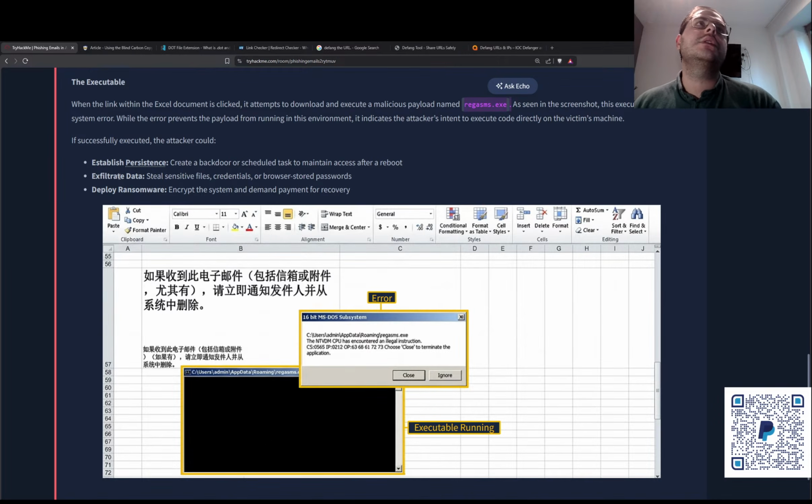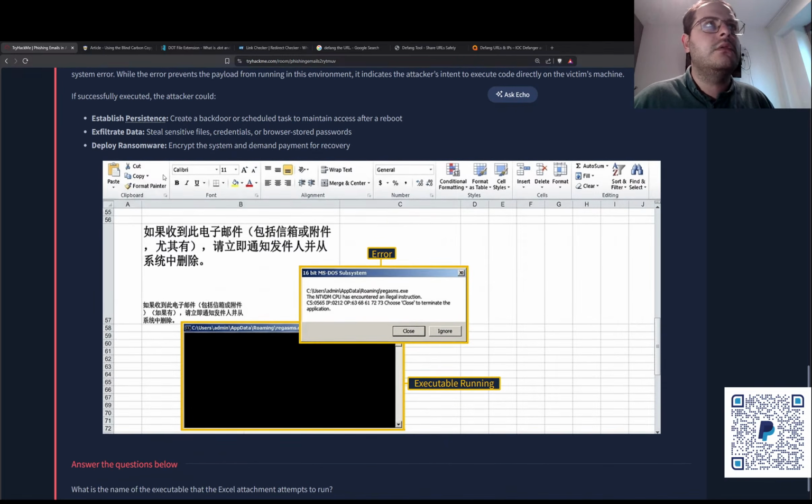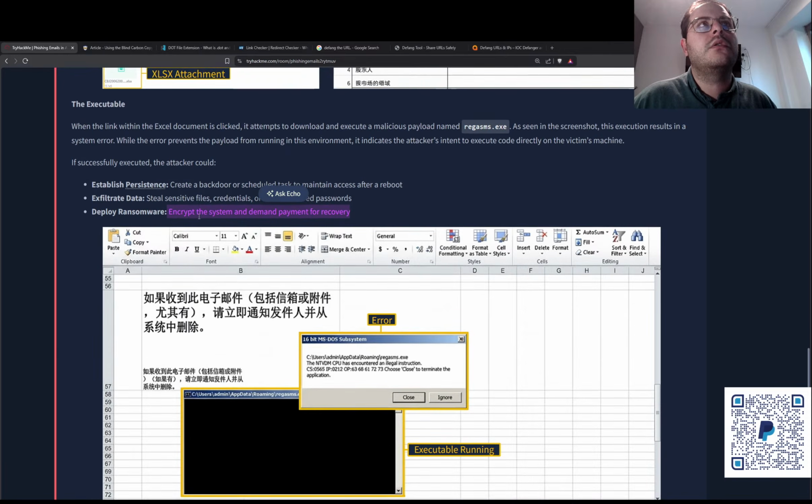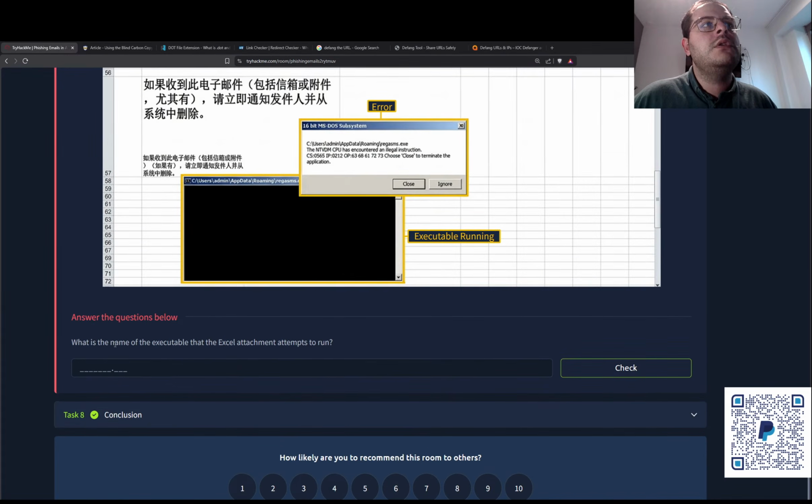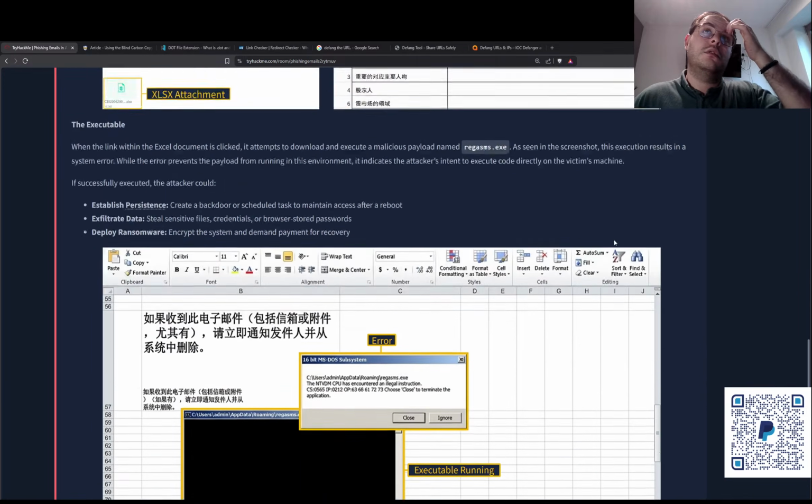If successfully executed, the attacker could establish persistence, create a backdoor or a scheduled task to maintain access after reboots, and steal sensitive files, credentials, and browser-stored passwords. This is so controversial. What is the name of the executable?